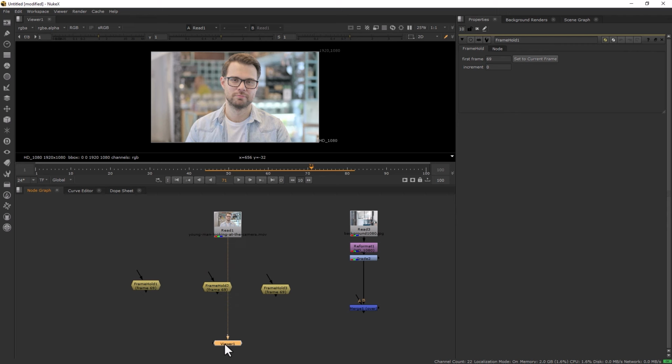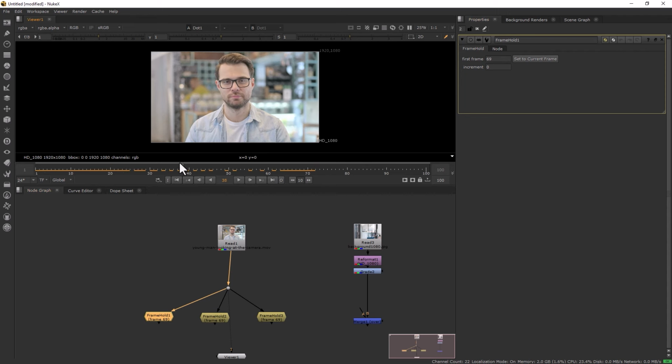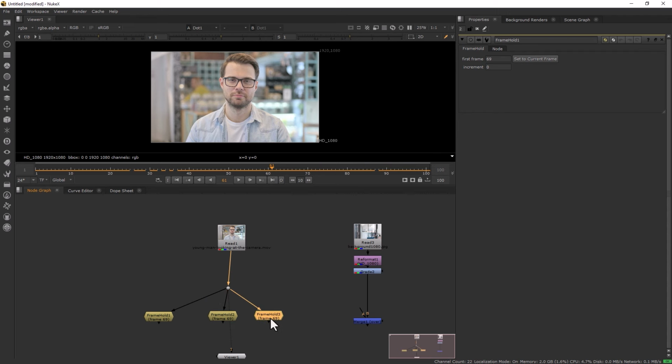What I'm going to do is create a Dot node, pressing dot on the keyboard, and I'm going to connect these to my Dot node. Now, at the moment, if I double click on it, I'm going to reduce my number of panes to 2. If I double click on it, it's just looking at the frame where I created these FrameHolds. But to tell you the truth, we looked at the first frame, we looked at the one right in the middle, and we looked at the one right at the end. So let's go ahead and put the correct numbers in there.